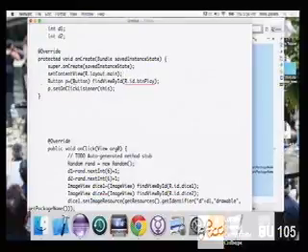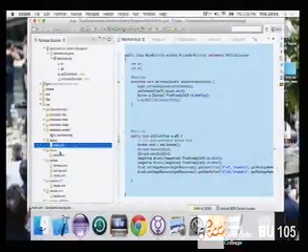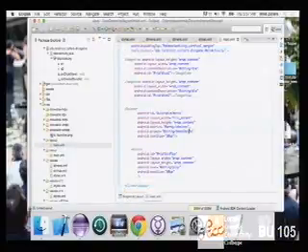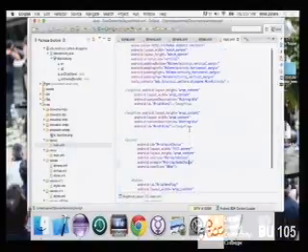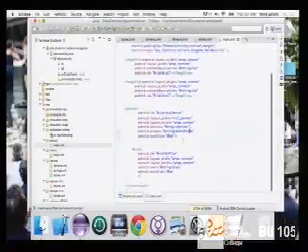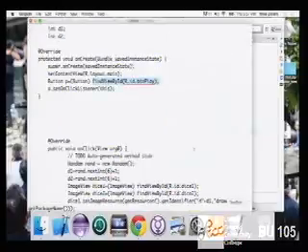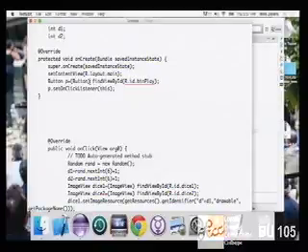I create a variable of type button. I call the find view by ID, and I give it the ID being what was defined in the XML file for the button. Right here. And then I cast it to button.